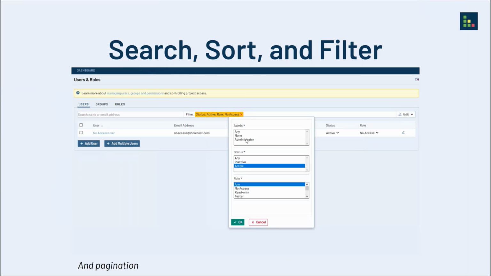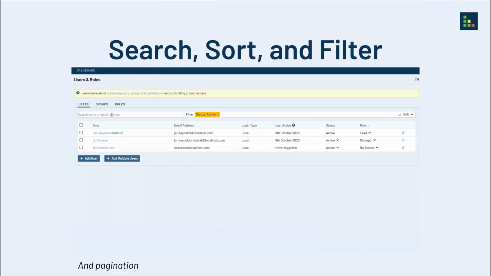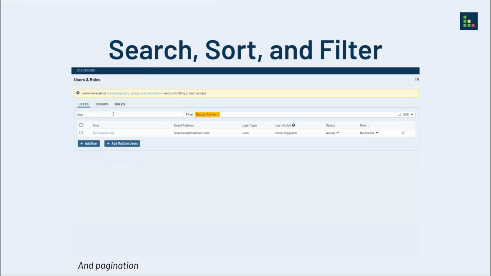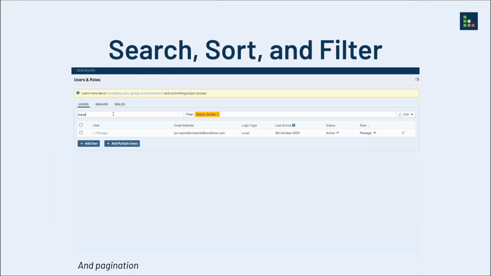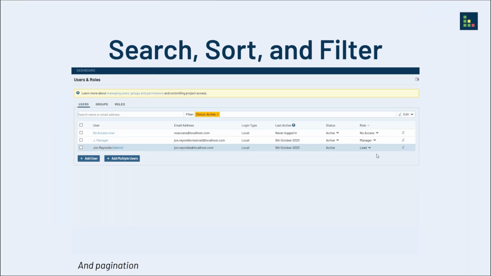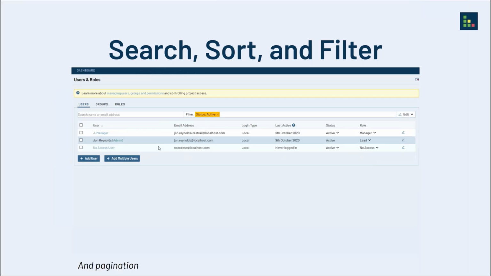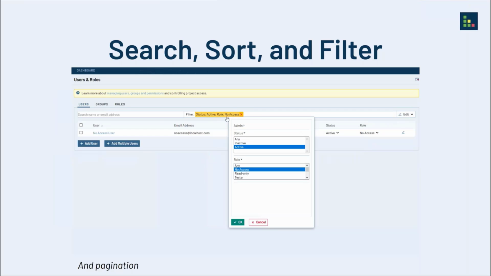Second, in the users and roles area, we have added search, sort, and filter options. So you can now search through the user list in TestRail and find the users you need. You can also filter by status, whether or not the user is active or inactive, the user's role, and whether or not the user is an administrator. I apologize, I forgot which one that was. So you can just filter down your user list.